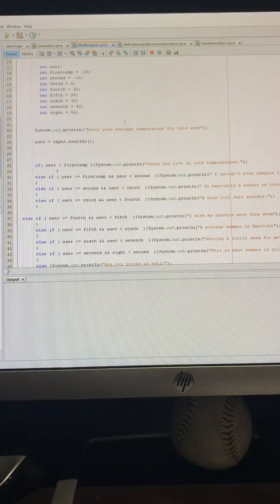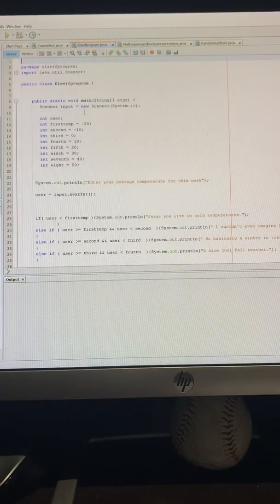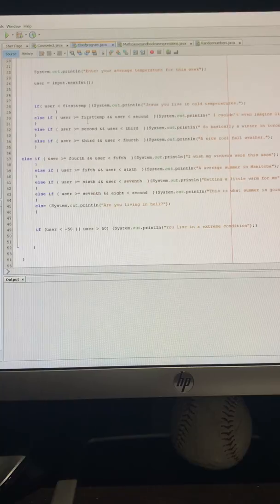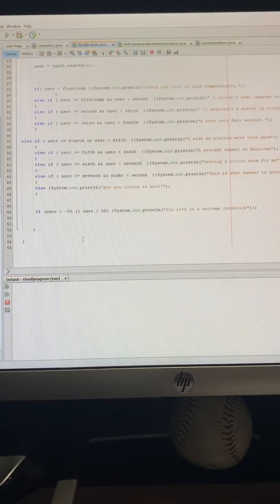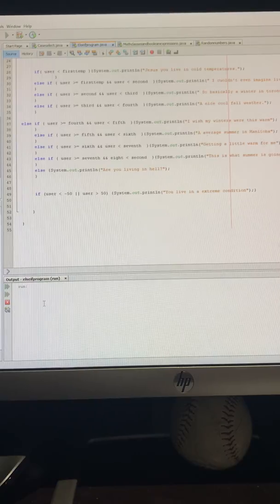So let me just open up my program. This is what my program will look like. I'm gonna actually run my program first, and then we can go step by step through my program to see what happened. Alright, so it's gonna run. Just give it a quick second here. Alright, it seems to be loading, maybe. Okay, it says enter your average temperature for this week.